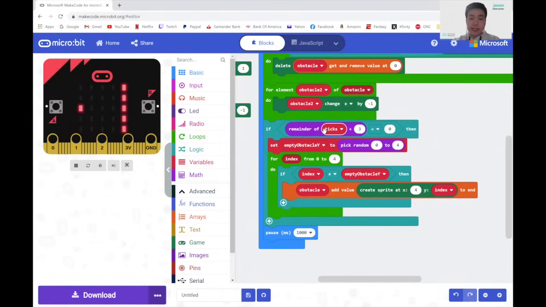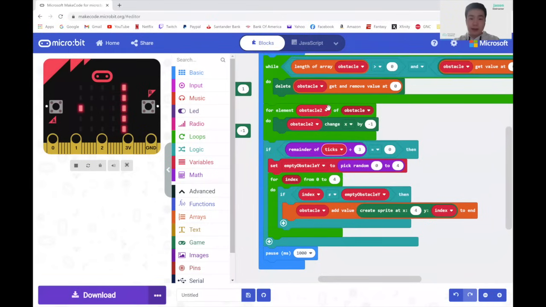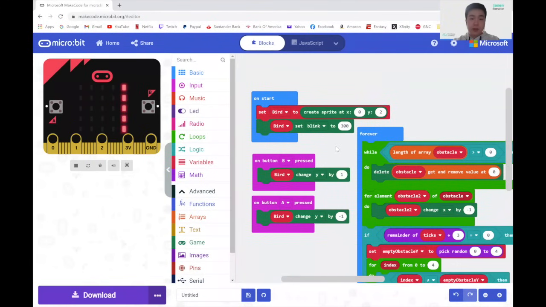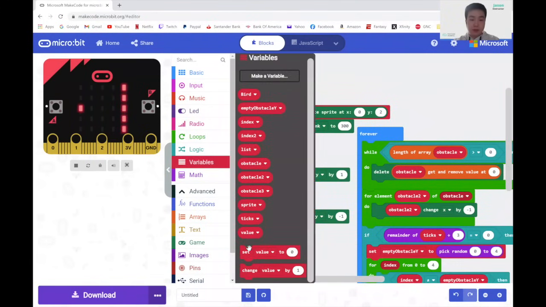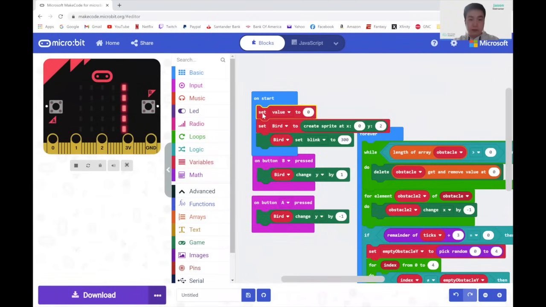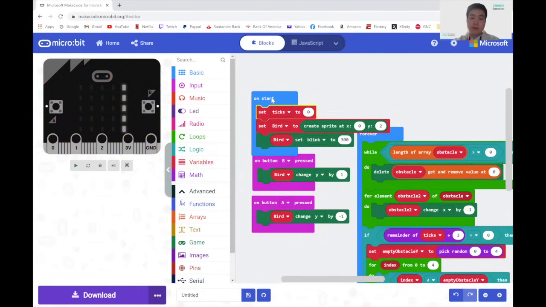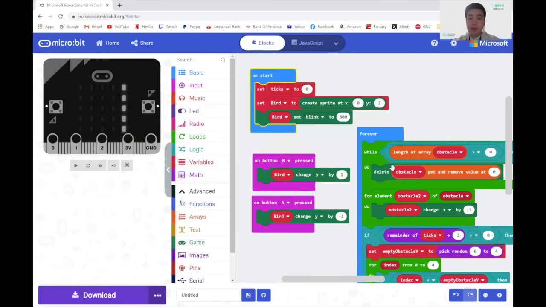Since we're using tick as a counter, we have to initialize the value. And while we add it, let's also initialize our obstacle array to an empty array. So let's go back to on start. On start, we want to set our variable tick to 0. So let's go to set value, change the tick, and set it to 0. Next, we want to set our obstacle to an empty array.